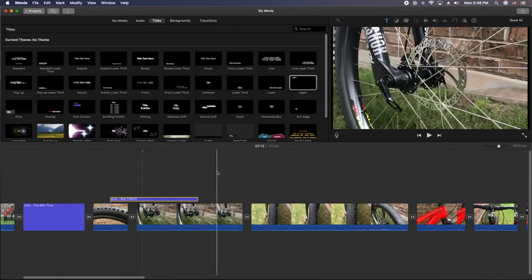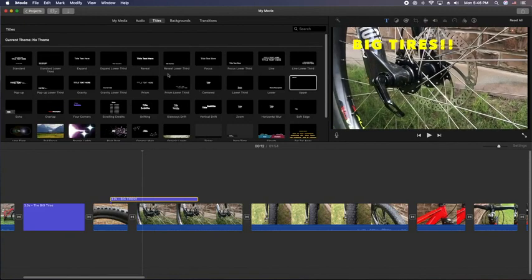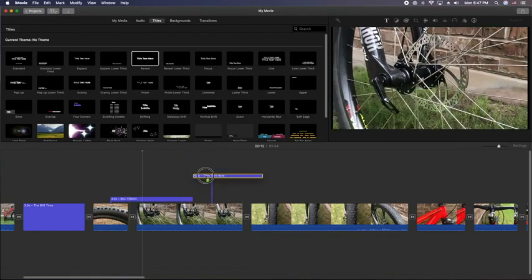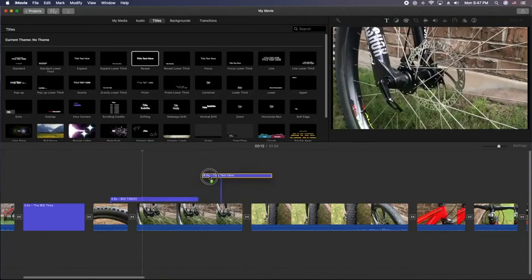One limitation in the titling functionality is you can't have stacked titles, basically. So if I wanted to grab another one and put it here, it's not going to let me. It'll let me put them next to each other really close, like right up against each other. But the minute I try to drag it on top, it's going to try to move it over or divide it. So that's one of the limitations of iMovie.